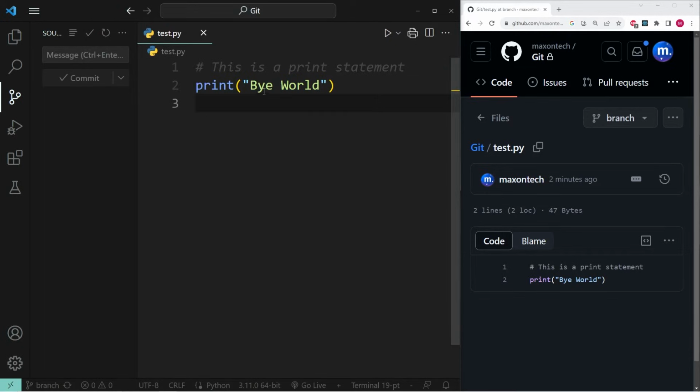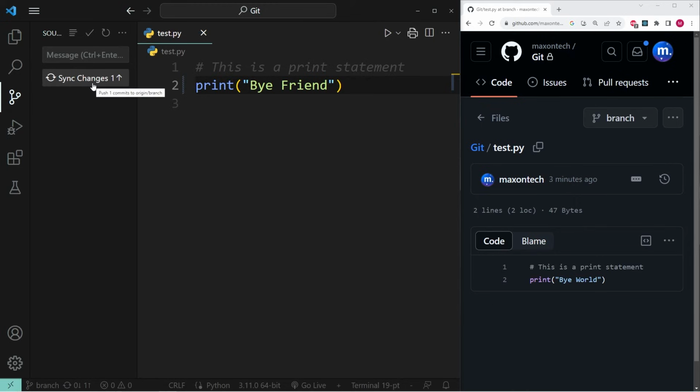Let me write "by friend" instead of "world." And then let me go ahead and save this change and add a commit message such as "update," and then commit it. And of course, I need to sync my changes as always. So now something interesting is going to happen. As soon as this change has run through, I can go ahead and refresh my GitHub. And you'll see that on the right hand side, it says "by friend," which is the change that we made.